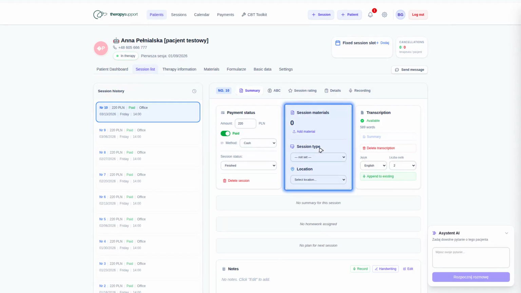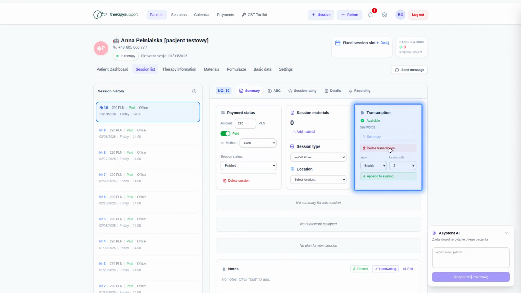Session Materials shows attached resources. Below that, you can set the session type and location. The transcription card shows whether a recording is available, the word count, and lets you view the summary. You can also set the language, number of speakers, and append to existing transcriptions.